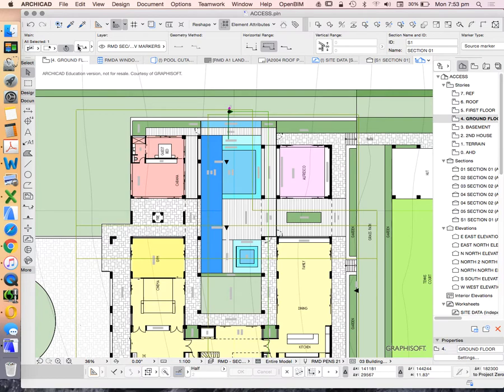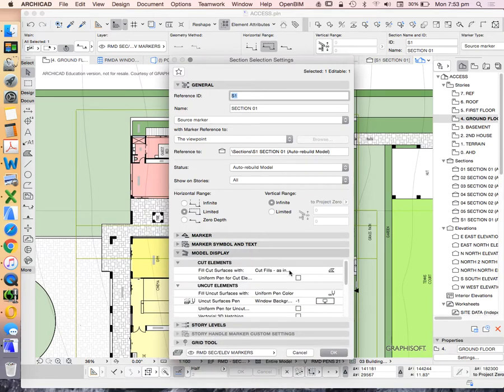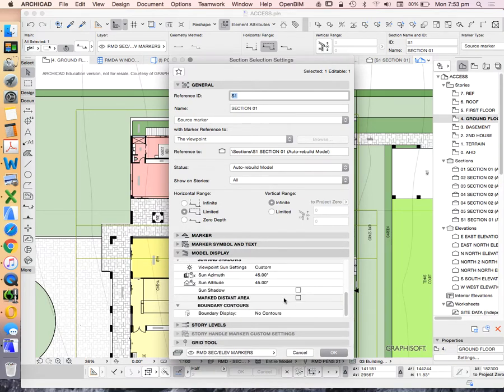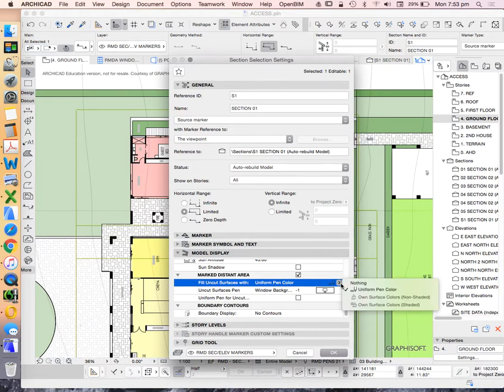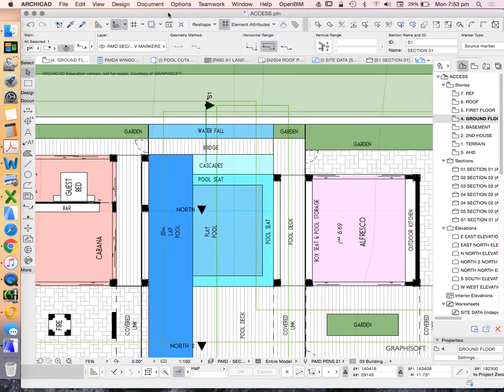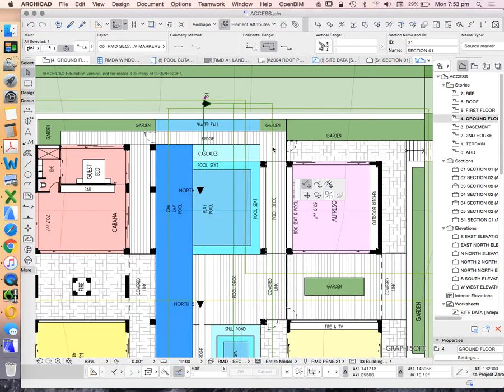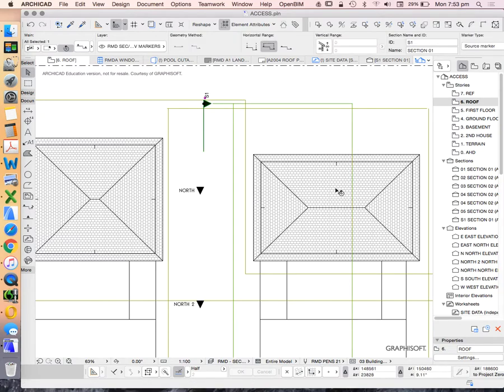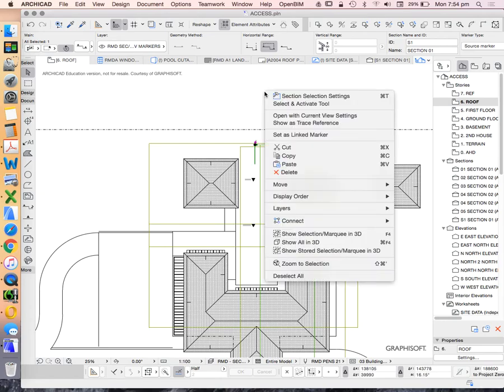One thing that I can do, if I want to accentuate this further, going into the settings, model display, just like with the elevation, I can also turn on my marked distant area, and I can use a uniform pen color. And so now I have two lines. What this means, I have a total limit, so I'll move my total limit a bit further so it's past the ridge line of this roof. And then I have a mark distant area, which I'm going to bring very, very short. So it's only going to show a very small amount of area in front of me.